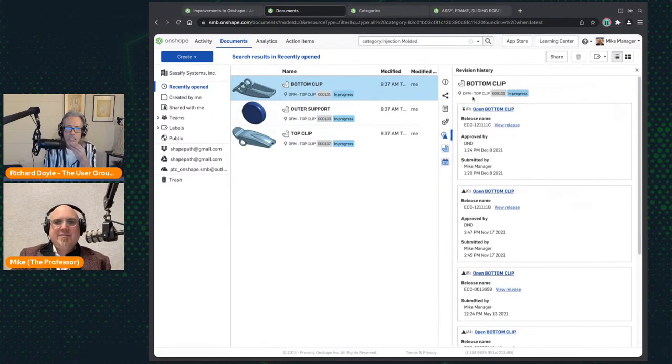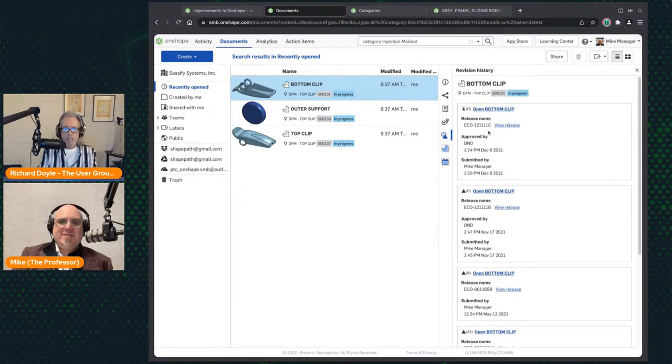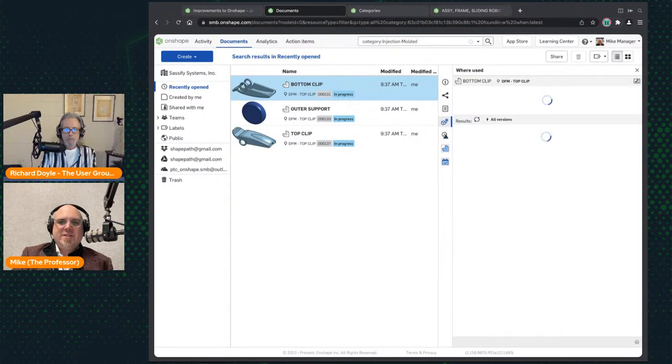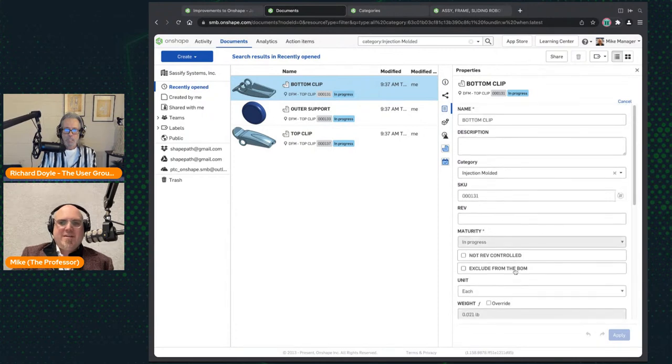Now, here's my entire release history for that bottom clip. And we have this beautiful history of what's going on. Where is it being used? The properties of it, right? I can edit those data card kind of properties right here. So this is like a big data management helper for sure. That's huge, and it's just built right into Onshape.